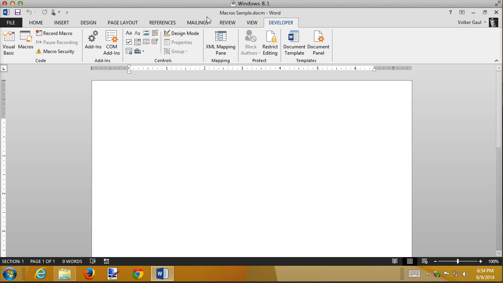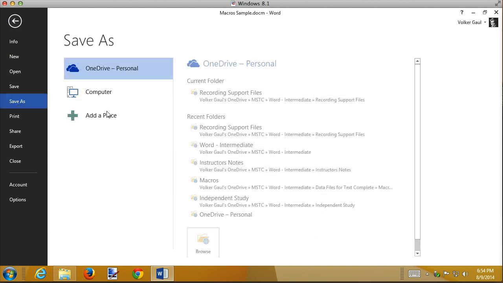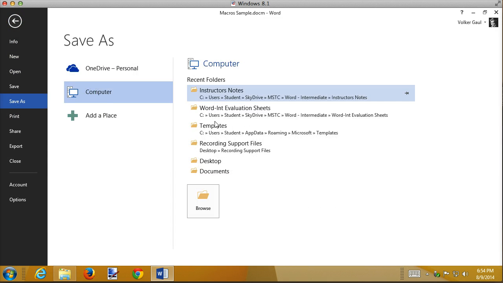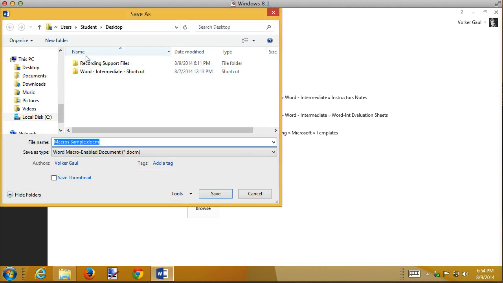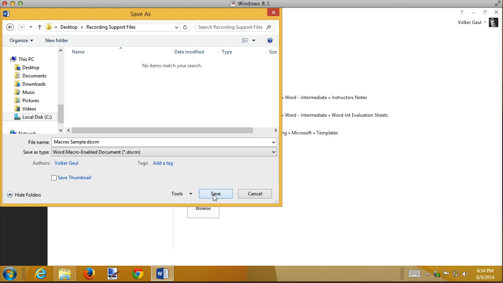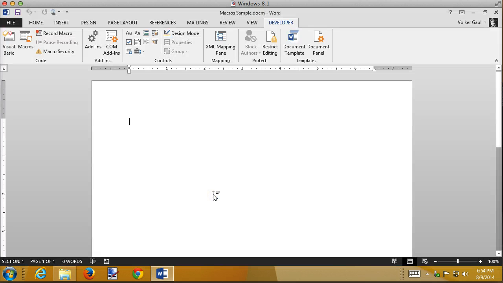Okay. So now here's my DOCM, and I'm going to do a quick save as so that it's in a place where I can find it. I'm going to go to my desktop, recording support files, and put it in there so I can find it later if I need it. Okay, so here's my document. And so I can type some text.